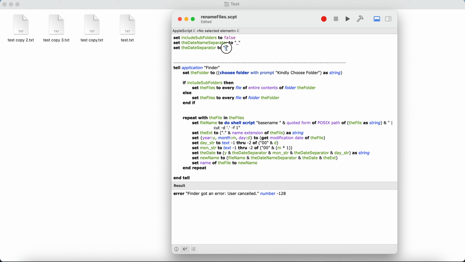This is the date separator. This means how the date should be separated, like 2023, 06 and 11, like year, month, and date. If you use anything else, let's say you use something else, like if you use like this, then the date will be like this.